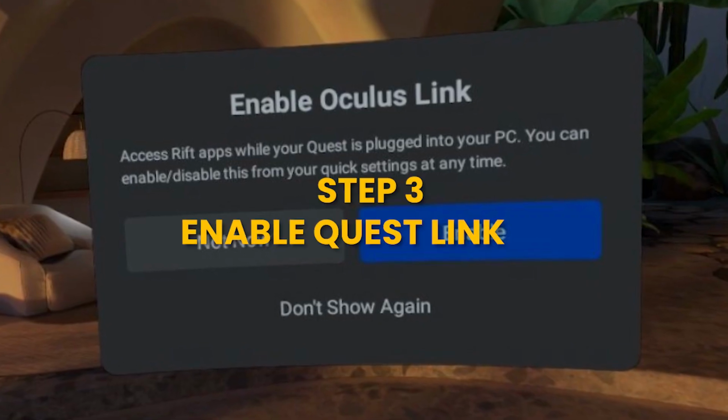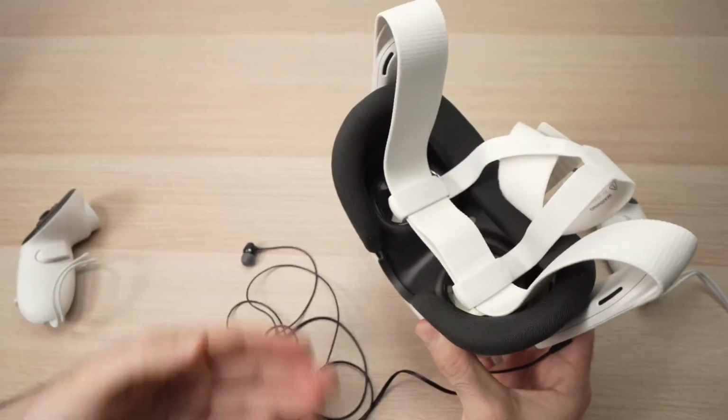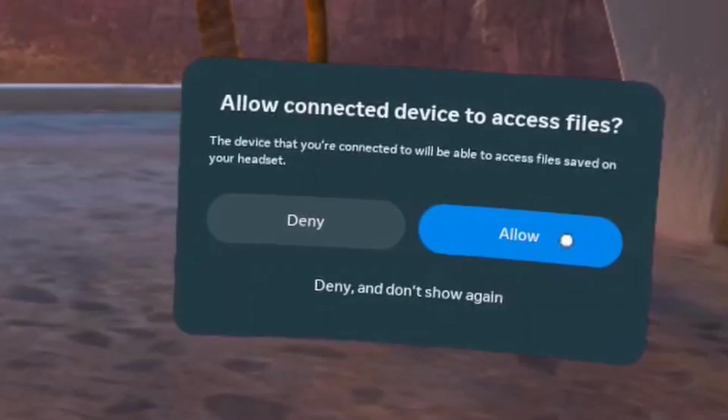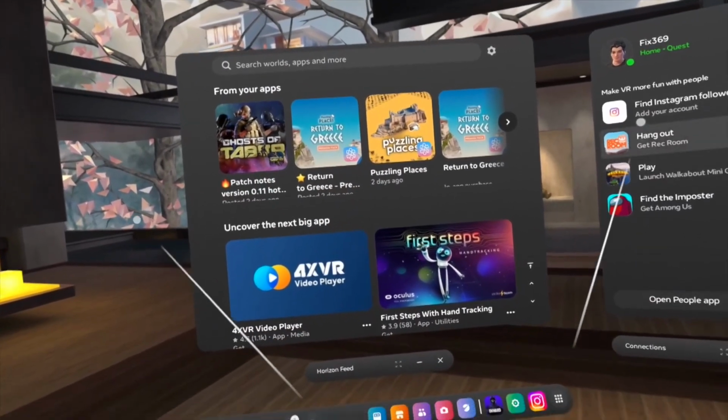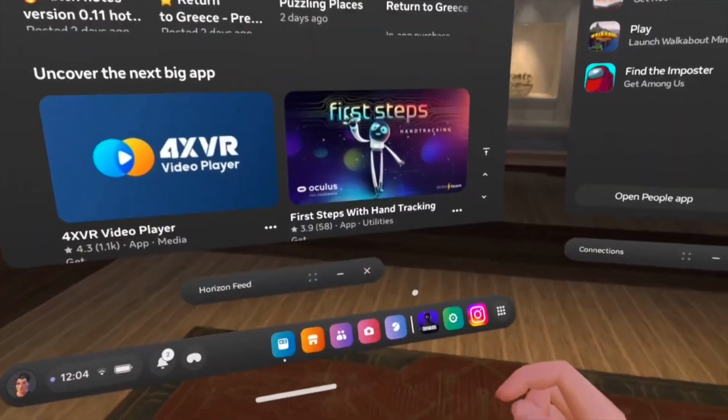Step 3. Enable Quest Link. Put on your headset after connecting the cable. A message will appear asking if you want to allow file access. Select Deny. Then wait for another message asking if you want to enable Quest Link. Select Enable, and your headset will switch into PC VR mode.